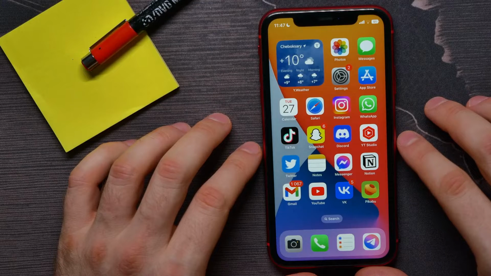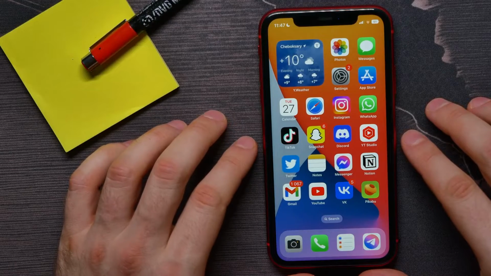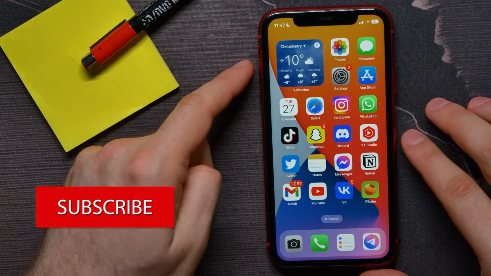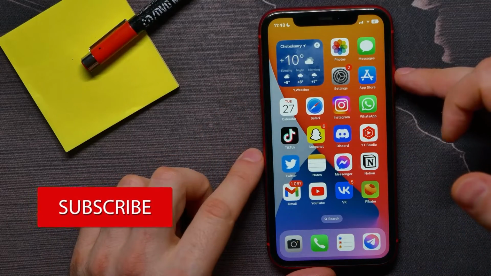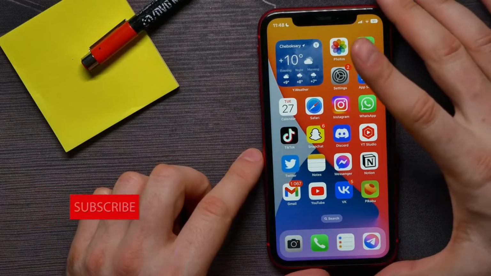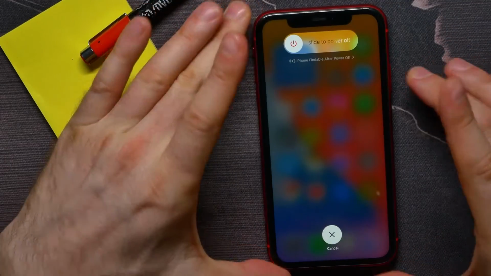The first thing that you have to try is to force restart your iPhone. To do that, you can quickly press the volume up button, then the volume down button, and then hold down the power button. See how it looks. Volume up, volume down, and hold the power button.